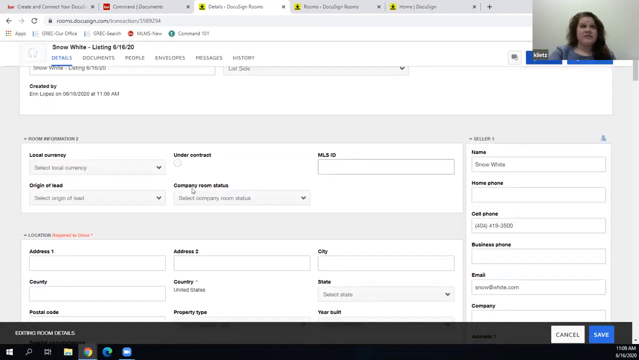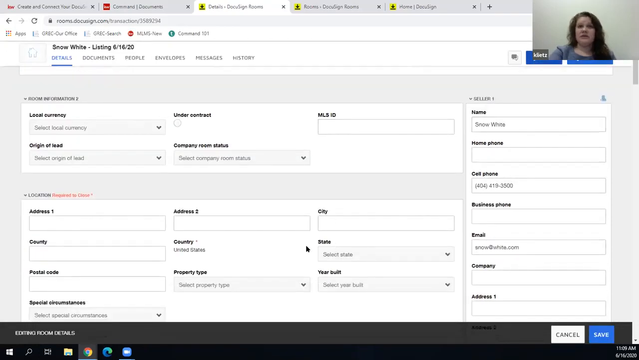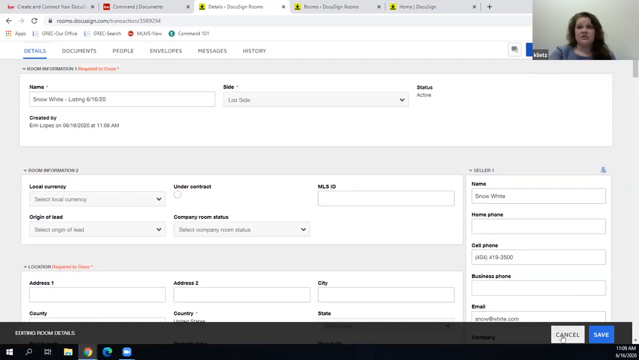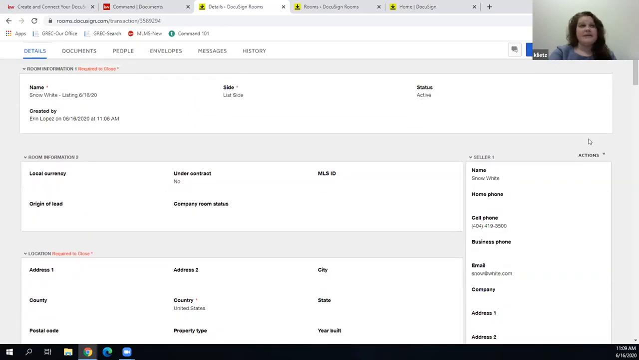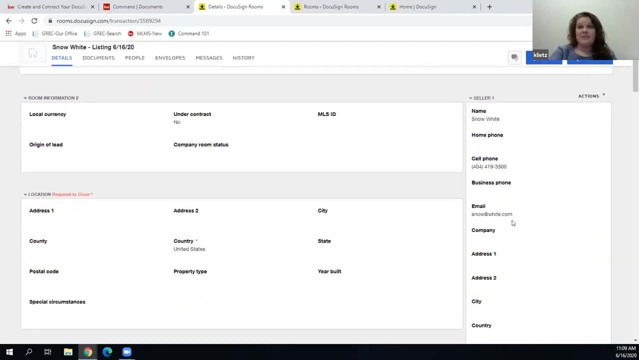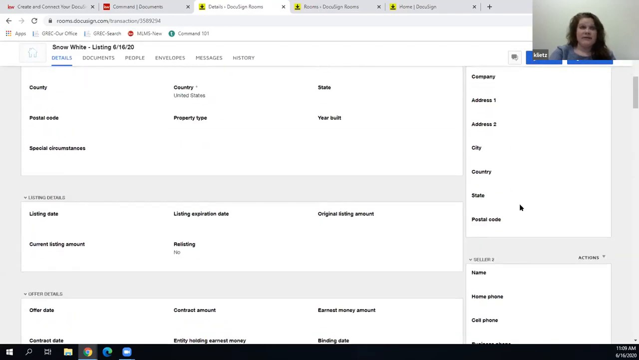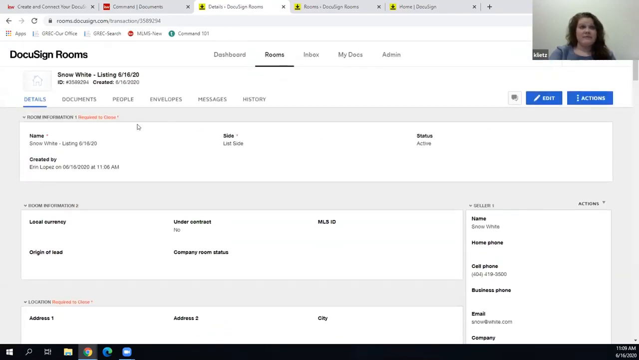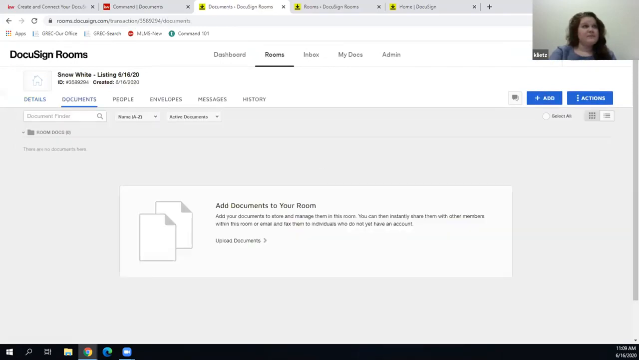And you'll see now all of these fields can be filled in or changed. It did bring in some of the details of my opportunity. So you'll see it brought in my client's name, phone number, email, etc. We're going to go back to the documents section so we can pull in our documents.